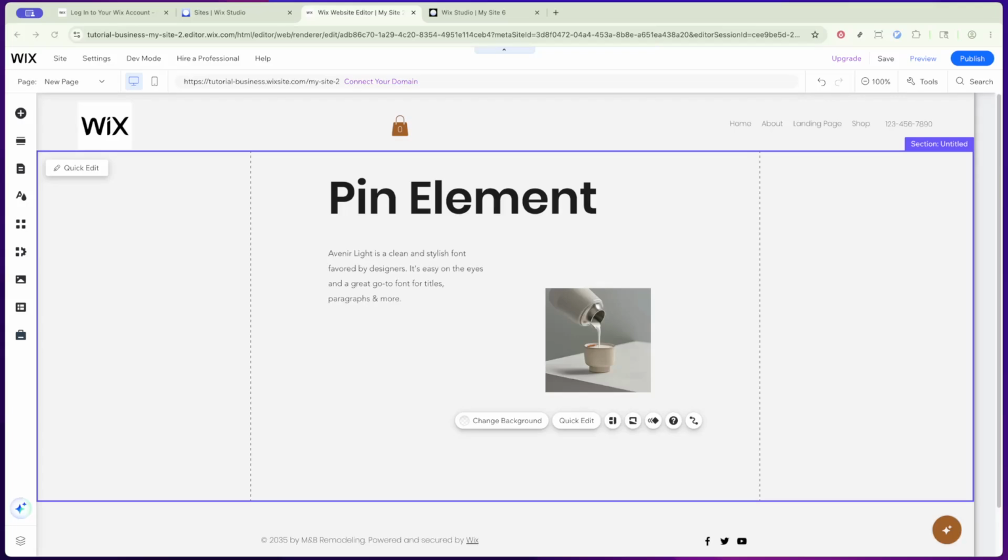Now that you've navigated to your chosen site, the next step is to open the Wix Website Editor. This is where all the magic happens. The editor is your workspace for customizing your site, and it's the place where you'll add your alt text. Once the editor is open, take a moment to familiarize yourself with the layout if you're new to it. You'll see all the elements of your site displayed, so it's easy to pinpoint the image you want to edit.